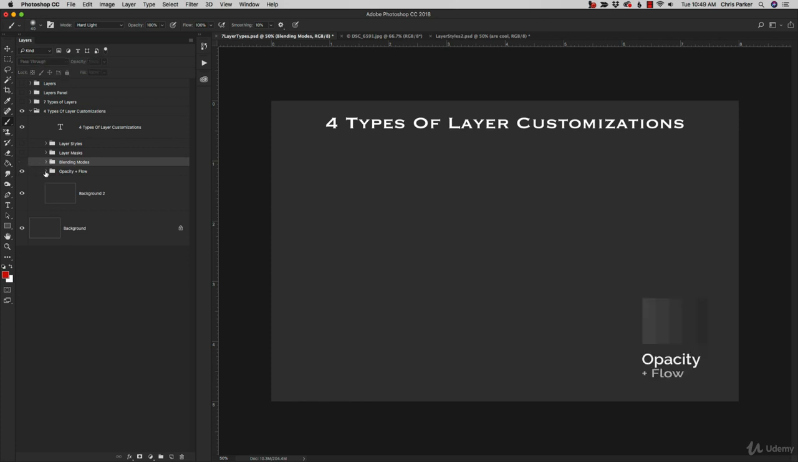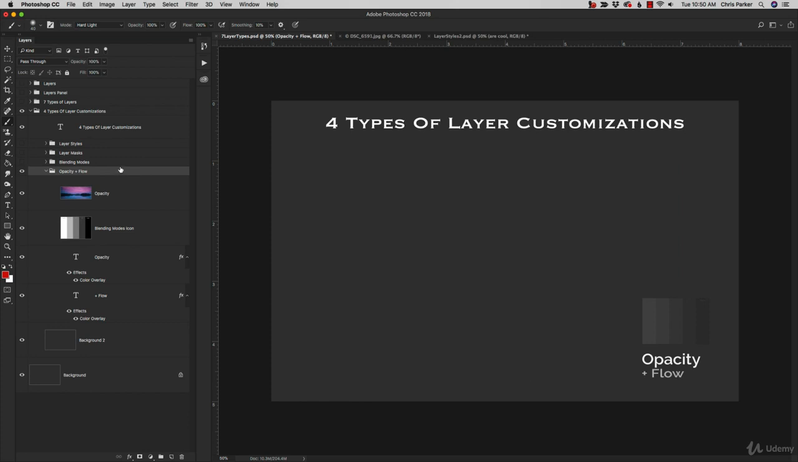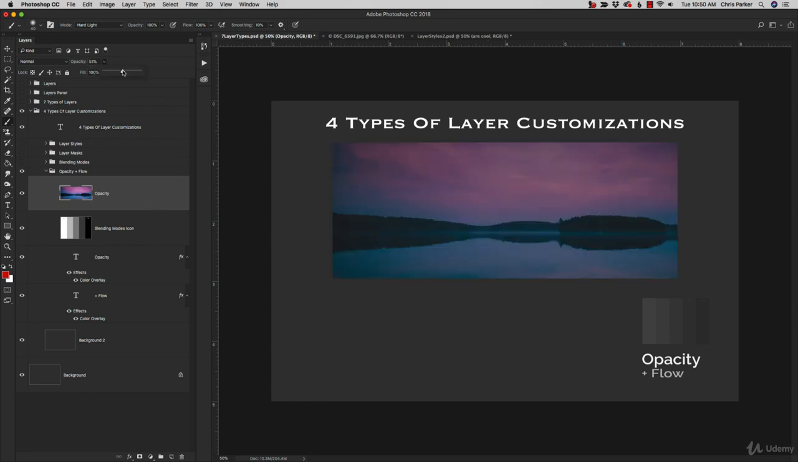Then we have opacity and flow. So opacity allows you to adjust the layers to increase or decrease the opacity, and right now I have a pixel layer that is turned on, but we can't see it, and that's because the opacity is set to 0%. So this is another way to customize your layers to help you achieve your creative vision.